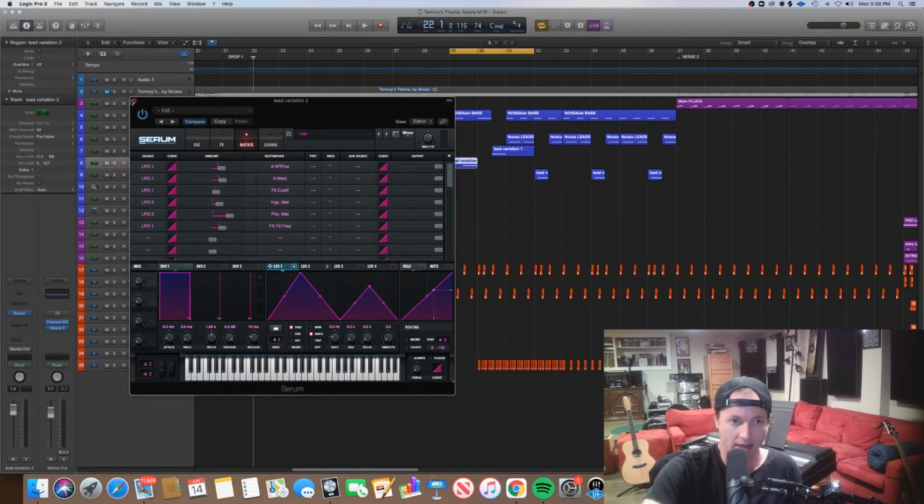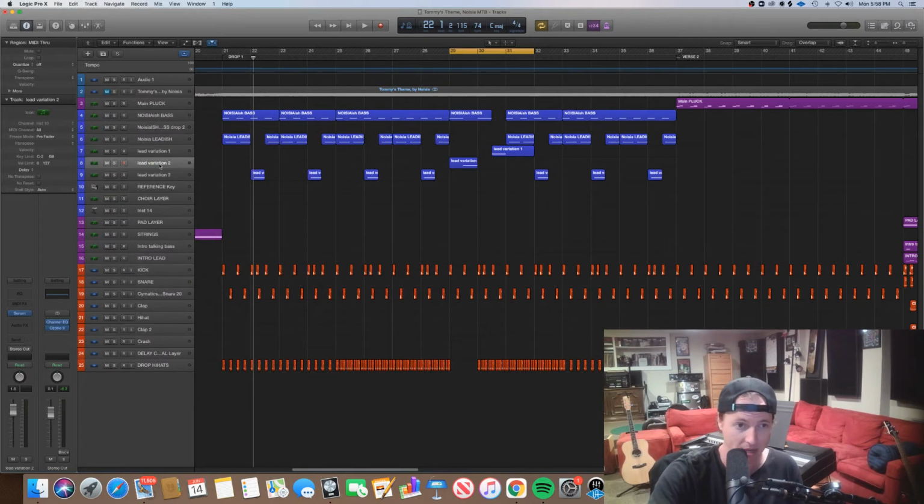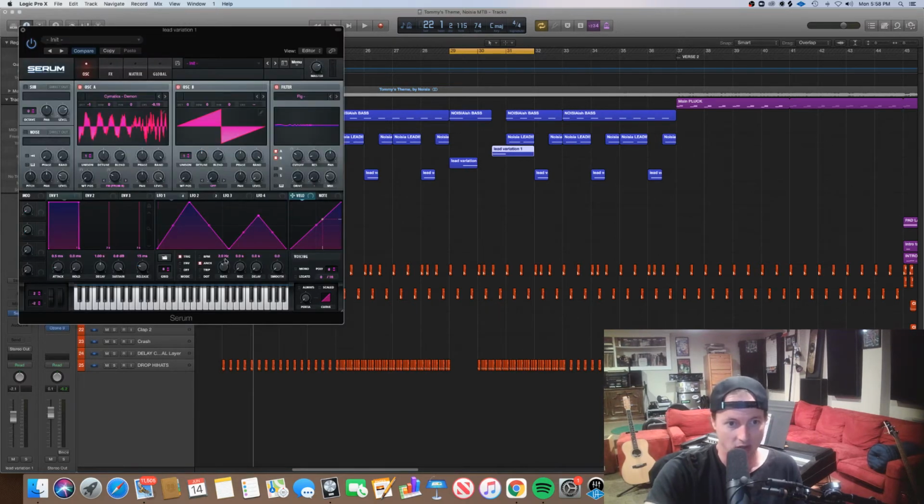Now, you might be thinking, well, why wouldn't you just automate the rate? Why create 3 different layers? Let's look at lead variation 1. This also has a different rate.